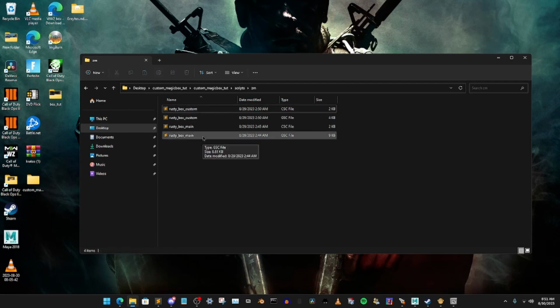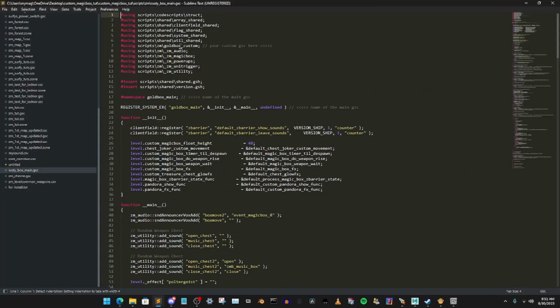Go ahead and open up main GSC. Okay, so I'm going to move this over so you can see what I'm doing. Now this is your custom file, so we can go ahead and click onto goal here, change this to your custom name. I made it rusty box because it makes it so much easier to remember which one it is. So I've made rusty underscore box underscore custom and then rusty underscore box underscore main. So now that is my custom, which the main GSC always needs your custom box at using there.